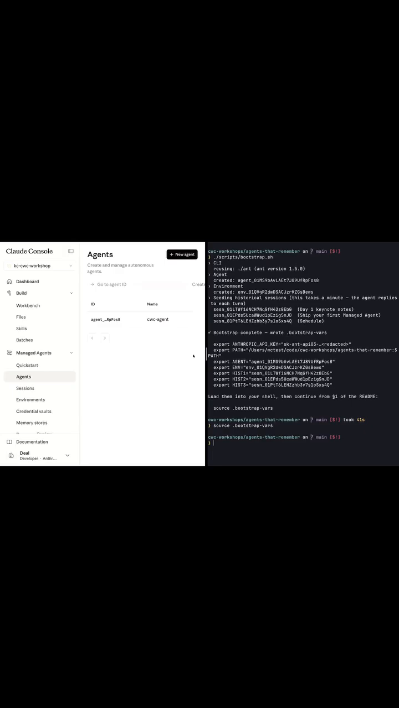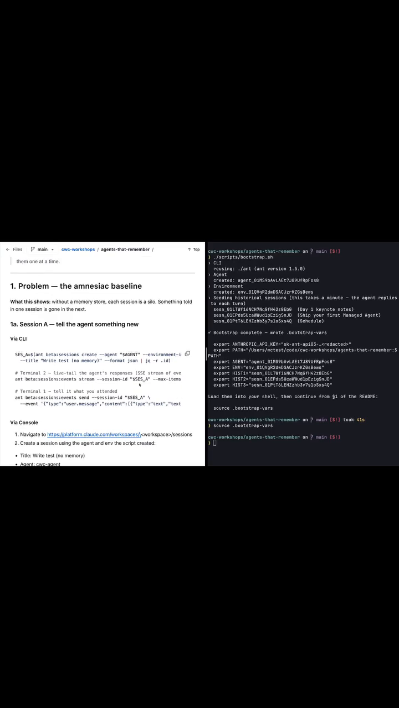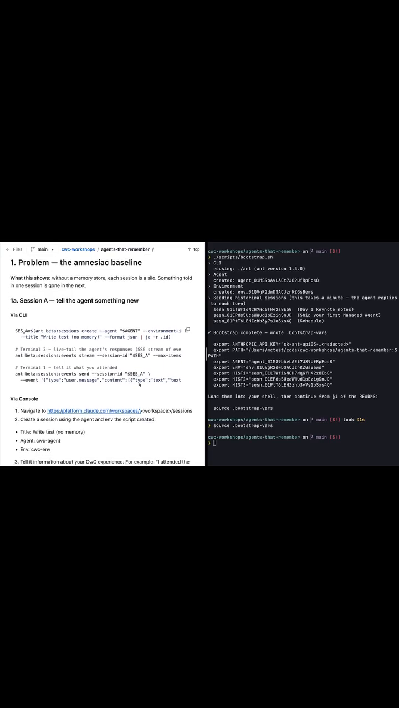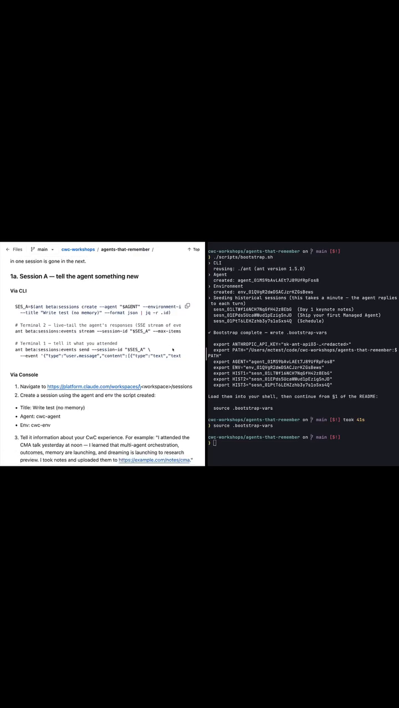And so what I'm going to do from here is go ahead and start walking through this guide with you. Feel free to follow along on your computers. I'll be using the CLI and also showing the console interface for each of these steps. So first, we're going to create a session that tells it some new information. I'm going to copy this command here.